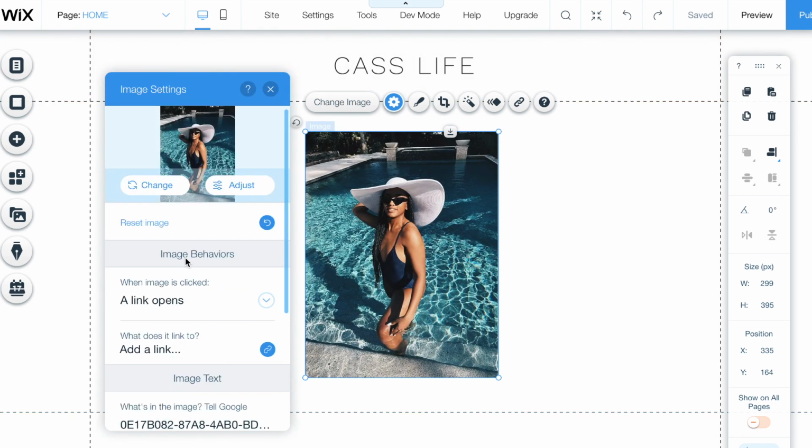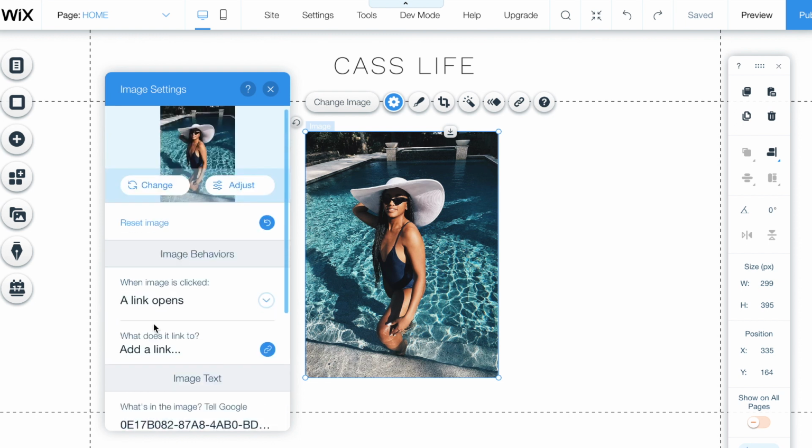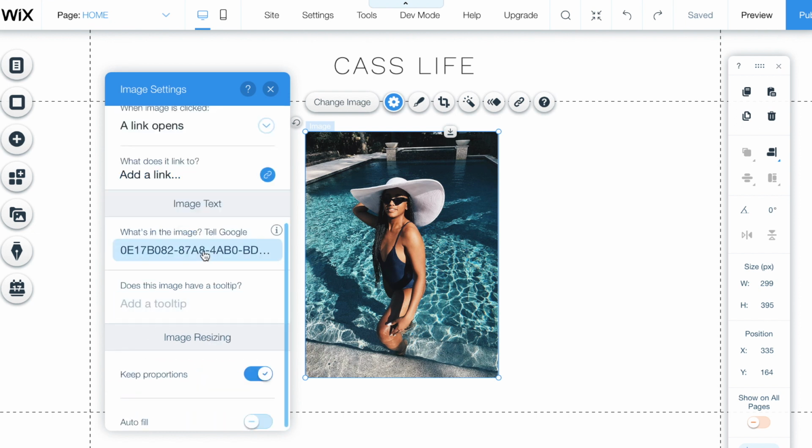You can add a link to it, you guys. So if you want it so that someone clicks on your image and it takes them to a new link, you have that option there. You can change the image name or alt text for Google Images and all that good stuff. If you click keep proportions and you change the image, then it will be the same proportions as that image.